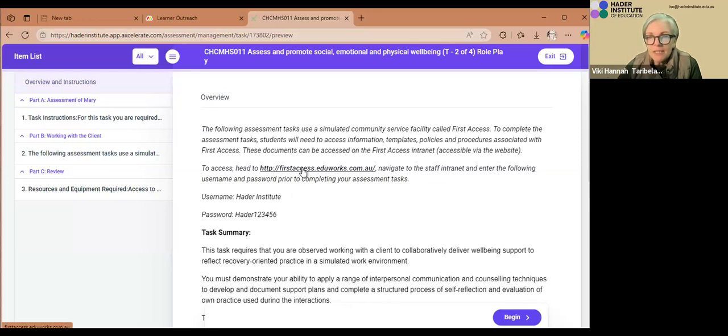It takes you into First Access and you can click on there and it'll take you to where you put your username. So your username is 2 words, Hader Institute. Your password is Hader123456. Now, I like to copy and paste this and put it on a Word document and place it inside a folder so that I've got it all the time. You will use this more than 150 times throughout your Cert 4. You will be going into your work site.